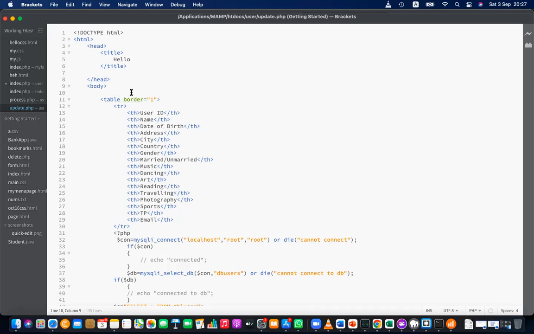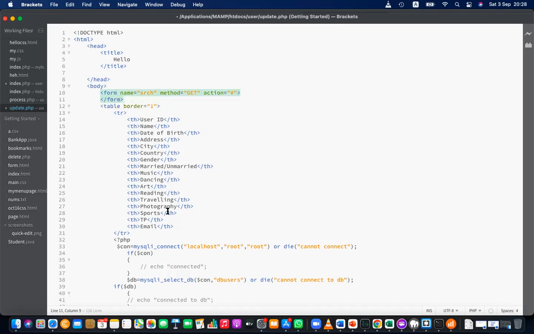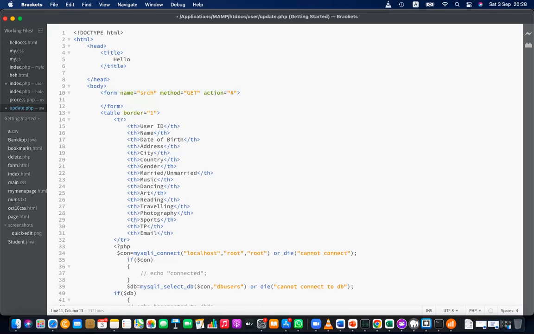Right, let's give a quick search form. Form name search, method: you can use the GET method because it is faster. GET method and action is the same page. Action hash. Inside that, let's give a small form. Let's say input type equal text.